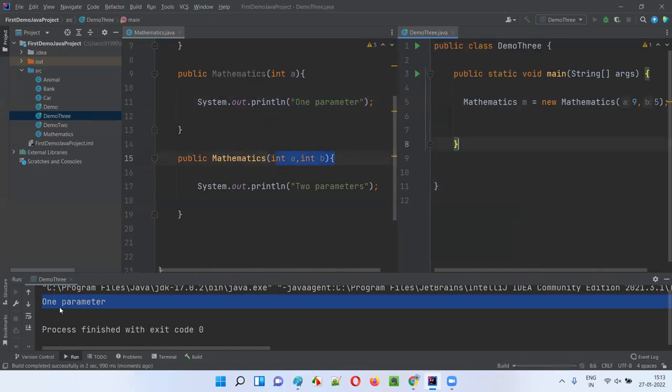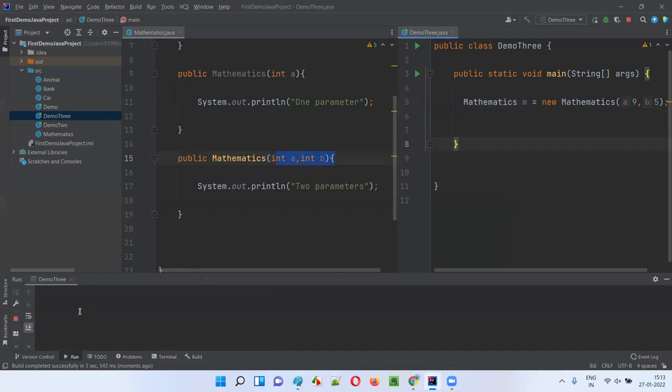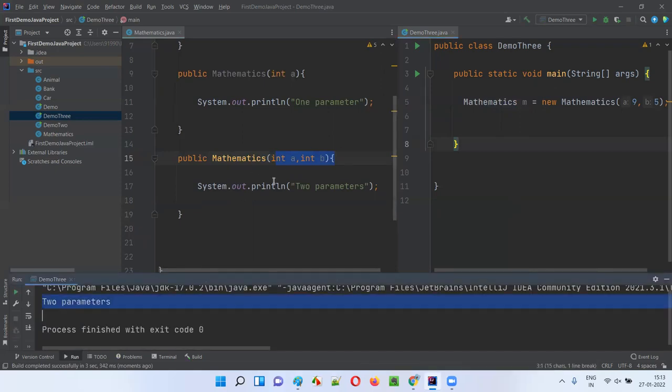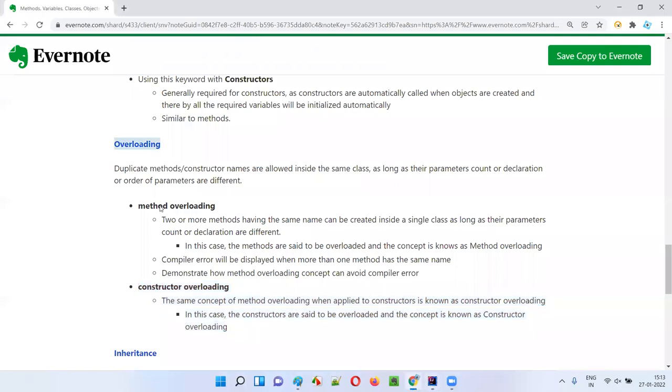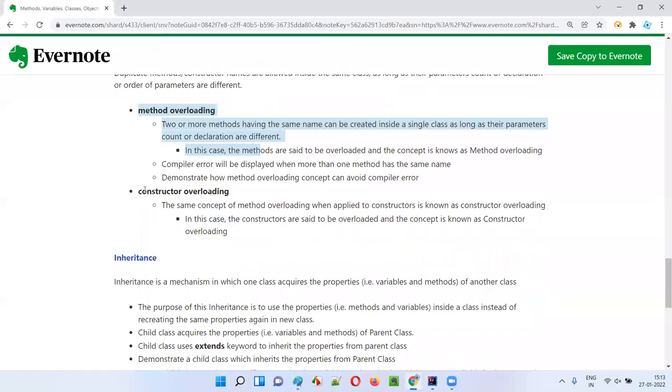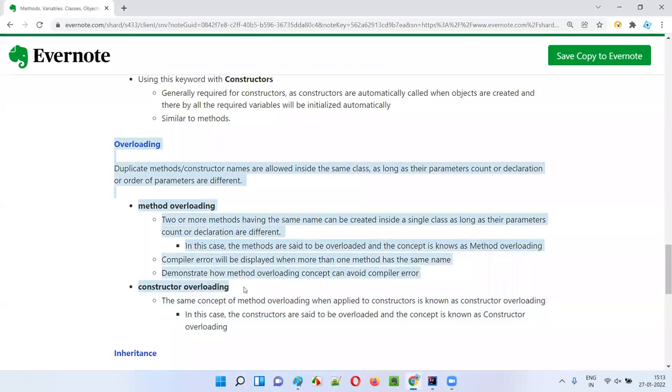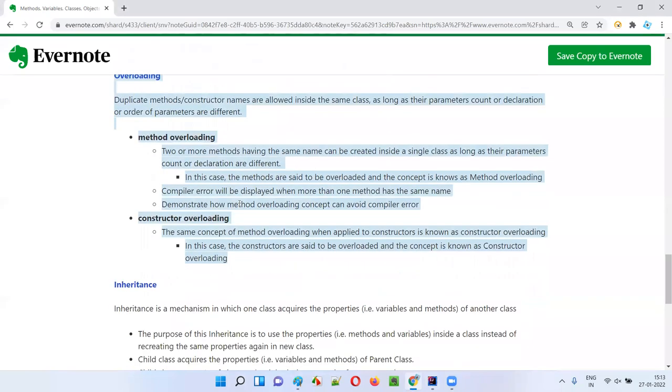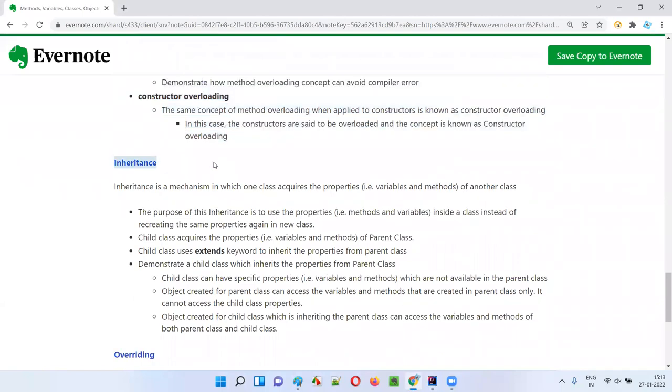Run this. Two parameters should be printed in the output. You see, two parameters. That means this constructor got called. So hope guys, overloading is not only for methods, but we can also apply overloading for constructors. In real time, the purpose of overloading is, based on your requirement, if the same method has to perform different things, then we'll go with the overloading concept in Java, guys. Okay. So fine. Then next one.